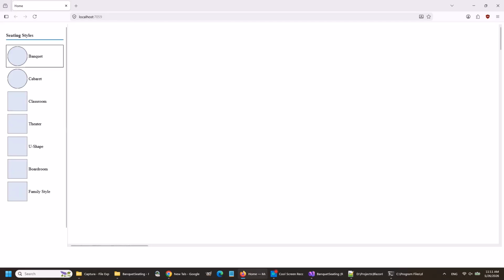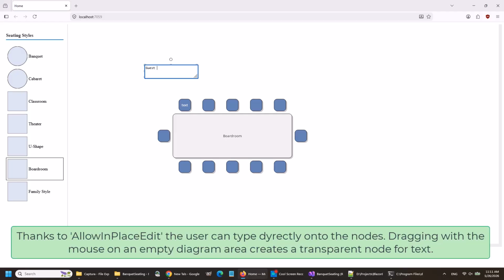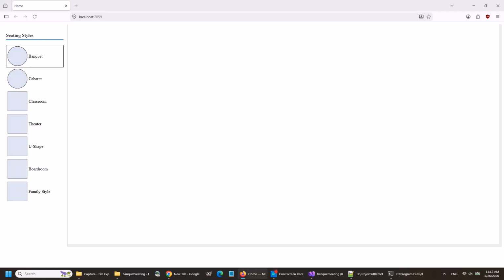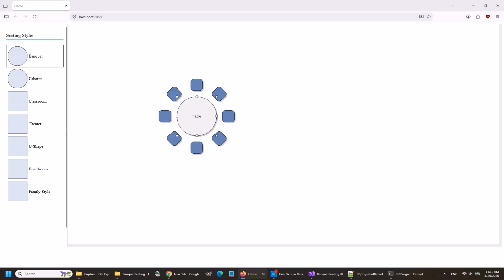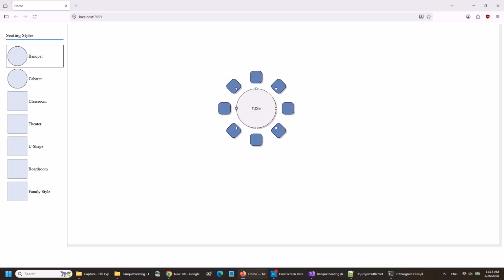And here is our sample with the table layouts in place. Whenever the user drops a node, the corresponding table layout is created. Here is how grouping works. We drag the table of the banquet table layout, and the chair nodes maintain position.